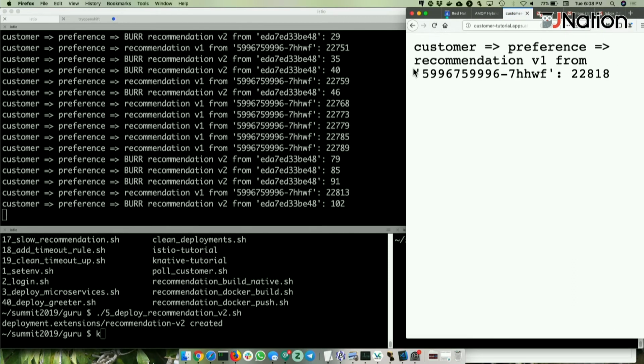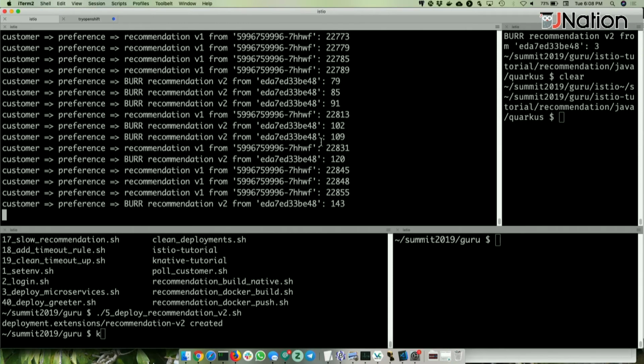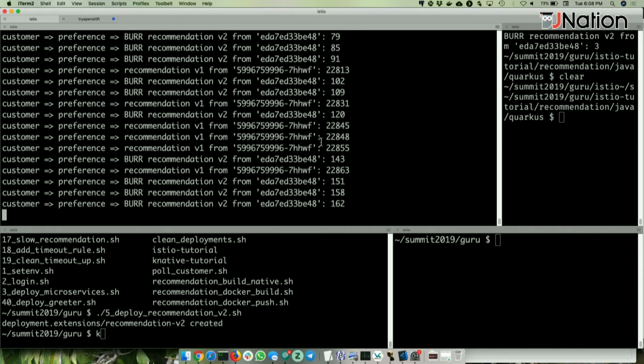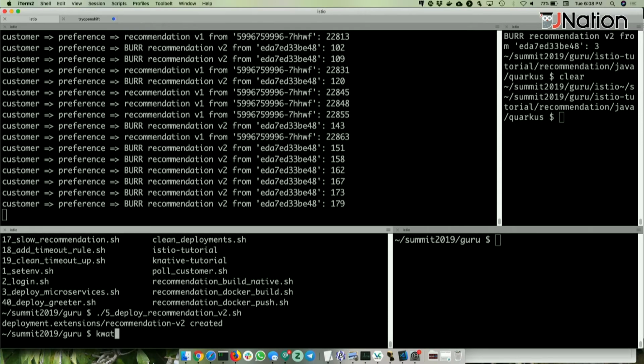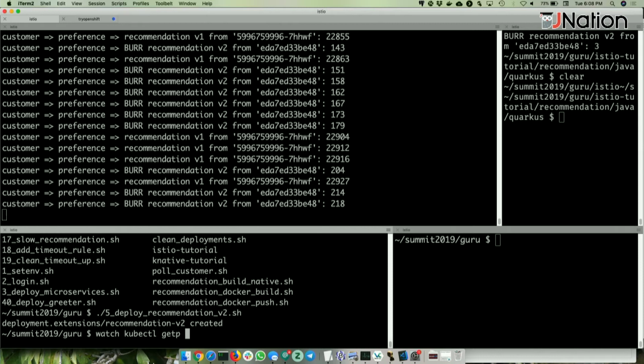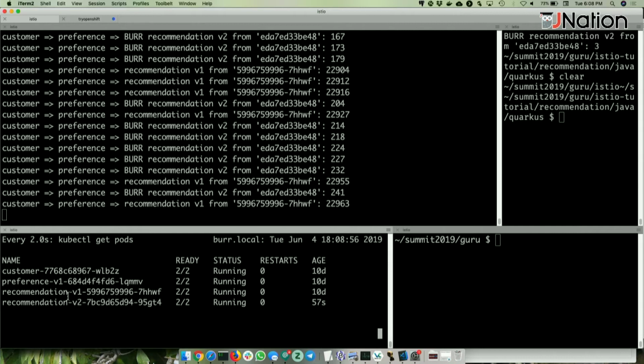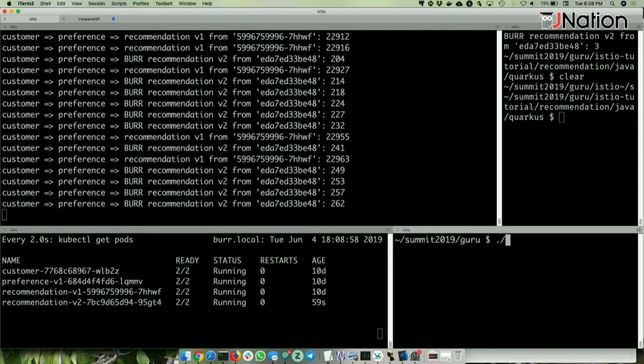And so with Istio, I can now do some very interesting things. This is regular Kubernetes behavior, right? You get 50-50 load balancing because you have 2 applications running, and you kind of see what it looks like there. If I come over here now and say watch get pods, you can see right there that I have customer, preference, and recommendation 1 and 2. But now I can do something kind of fun with it.